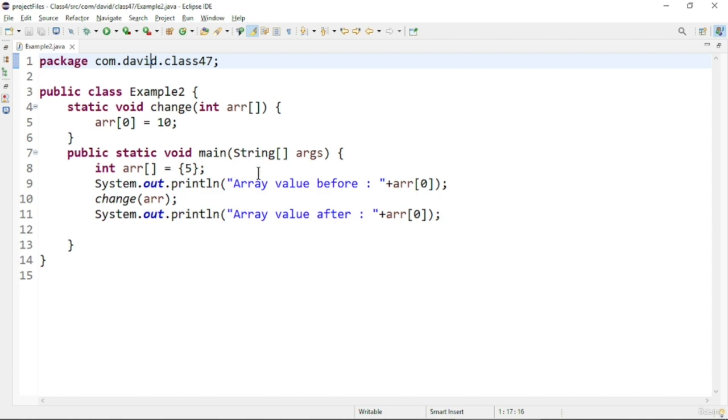This is only a single element array, and in the change method I will change the array value to 10. That's how the logic is. Before and after, I am printing out the array value. Let us see the output.